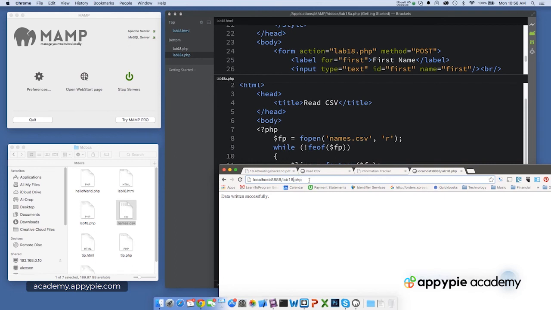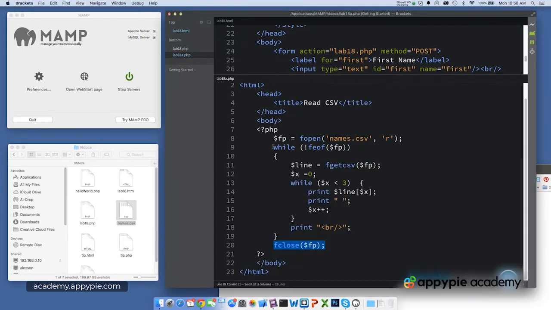So if we do lab18a.php, there are all of the names and email addresses in our file. Kind of challenging, but also a good opportunity to use the PHP documentation, which is quite good, to try and solve the problem. Hope you did well, and we'll see you in the next chapter, where we're going to start working on databases.